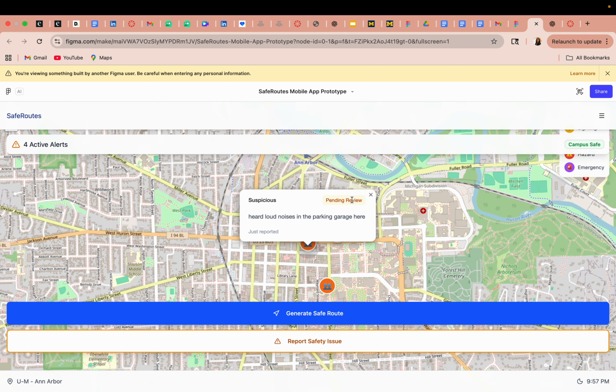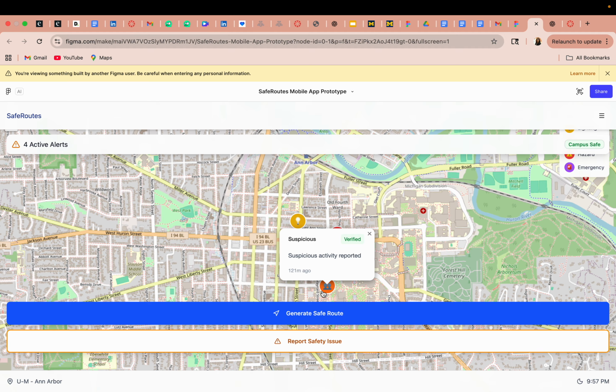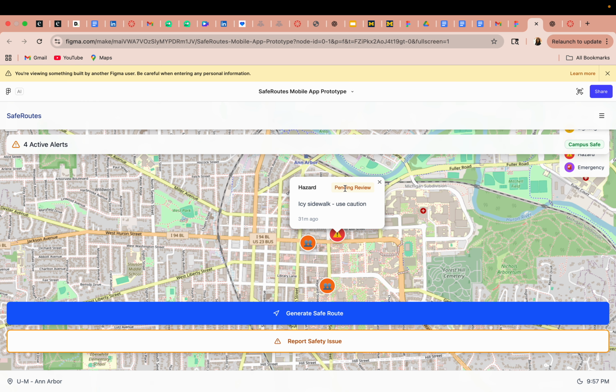The reason for this is because we have to verify that this issue is legit. One way that could be done is by DPS making sure that the report is legit, as well as other users confirming that this is an actual issue, and they can use that information to verify it. For example, we see another icon that shows that this one was actually verified. It was 121 minutes ago, so this was more time given to other users and to DPS, and so that one would have been verified. This one is still pending review.